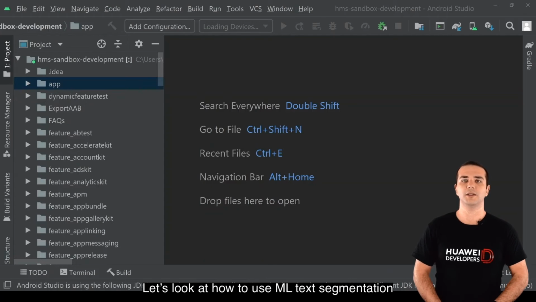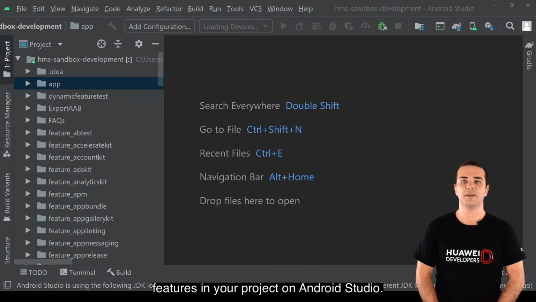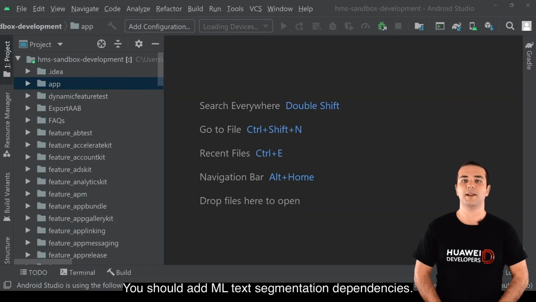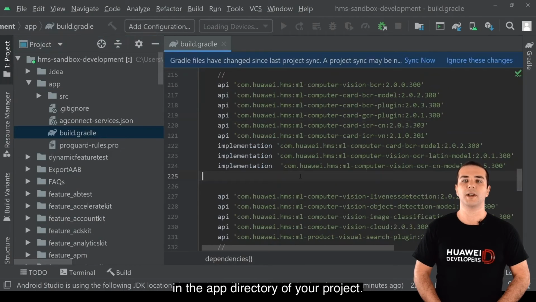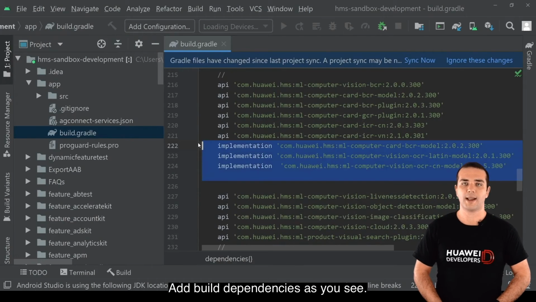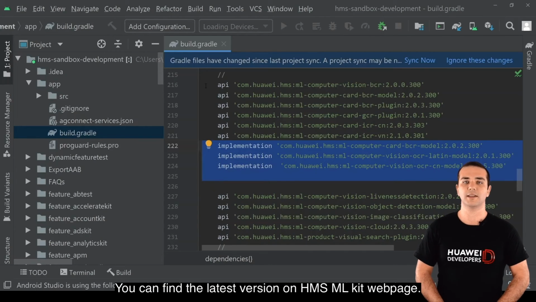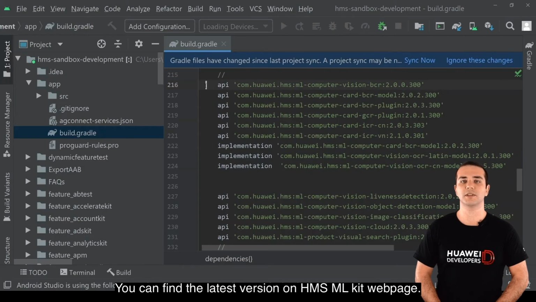Let's look at how to use ML text segmentation features in your project on Android Studio. You should add ML text segmentation dependencies. Now, open the build Gradle file in the app directory of your project. Add build dependencies as you see. You can find the latest version on Huawei Mobile Services ML Kit documentation.